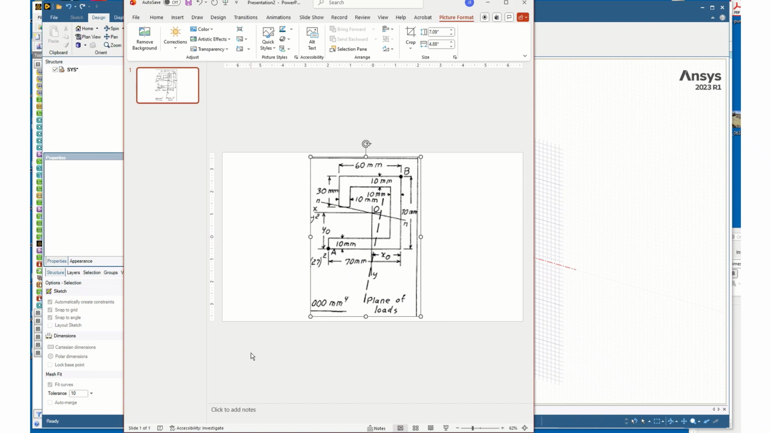In this tutorial we're going to look at the bending and angle of twist in a non-symmetric cross-section. Here's our cross-section. It's shown here and the dimensions are shown. We are going to make a simply supported beam out of this cross-section that is 2.1 meters long.